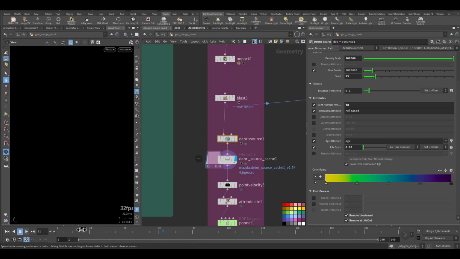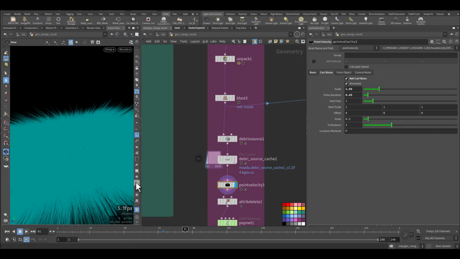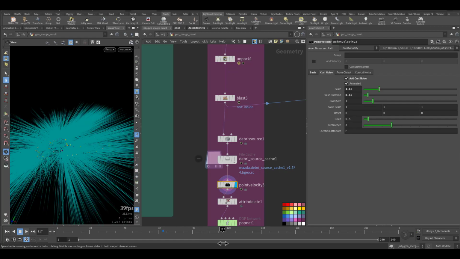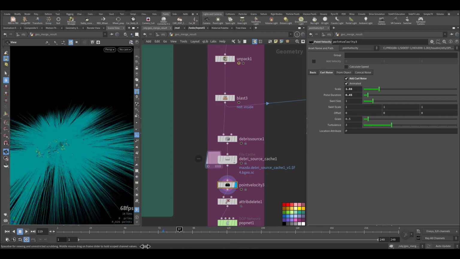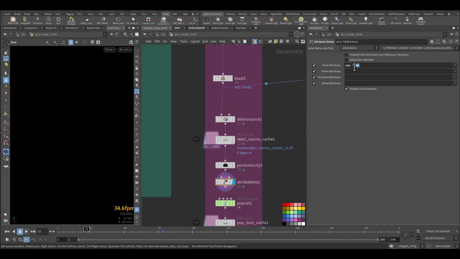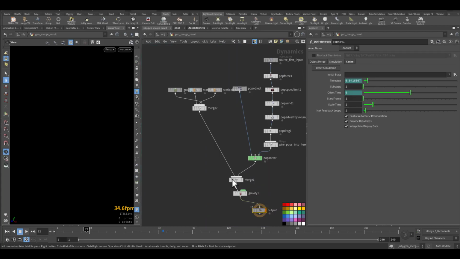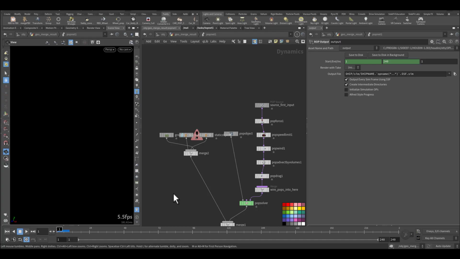So this will be the source for the pop network and the dust. I added the point velocity with some curve noise. As you can see, chaotic. I deleted the unnecessary attributes age and life so they don't affect the pop simulation. In the pop simulation, I have, let me cancel, go to the first frame.